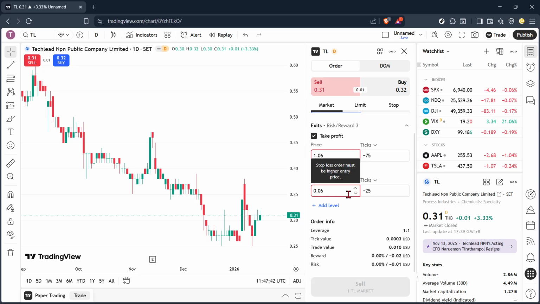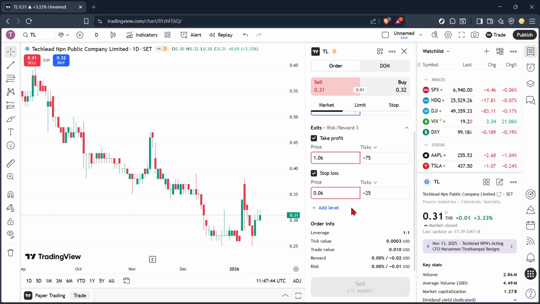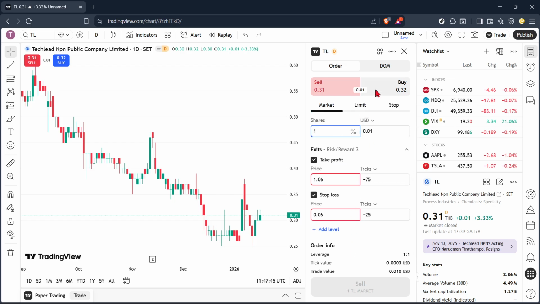When everything looks right, the side is sell, the order type is correct, the quantity is set, and your take profit and stop loss levels match your plan. Click Sell on the ticket to stage the order. Finally, click Send to transmit it.